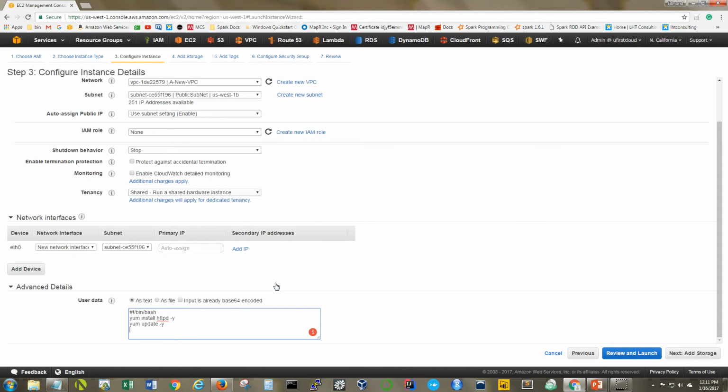Then let's see. Of course, I want to bring up Apache, and if for any reason that should happen to go down, I want it to be brought back up. The way that we do that is with the chkconfig command that I'm writing right here. Okay, great. And now that's pretty much all I'm doing.